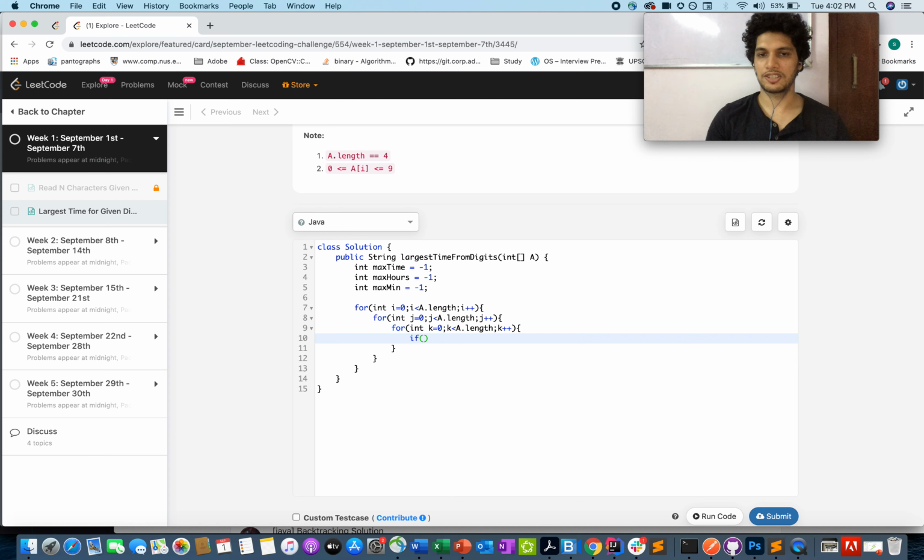I need to have a check here. If i equals j, the indexes are the same, skip that value. If j equals k, skip that value. If k equals i, skip that value. So simply continue from here. Otherwise, you will calculate using these digits the maximum time that can be formed and whether that time is within the valid range or not, for the hour and the minutes part.